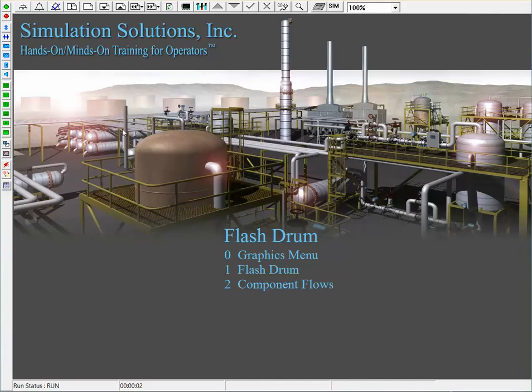This video demonstrates the generic Simulation Solutions flash drum simulator. This simulator includes two DCS schematics as well as a 3D virtual reality interactive outside operator. Like all Simulation Solutions simulators, the DCS schematics and outside operator are two-way communicable, and any move made on the DCS will also be seen on the outside operator, and of course vice versa.